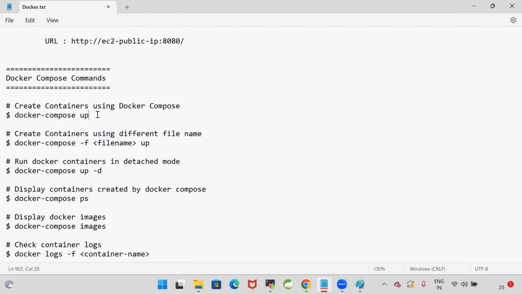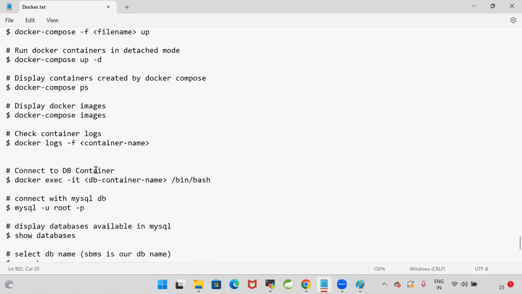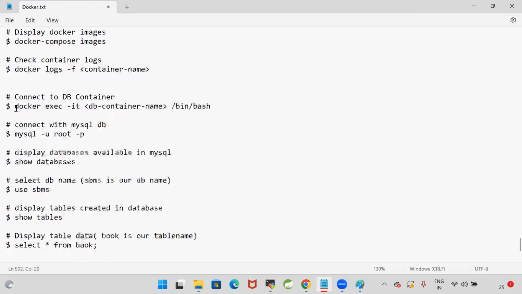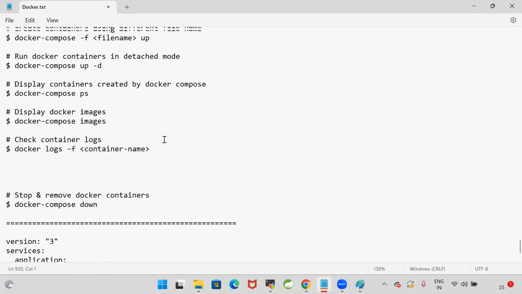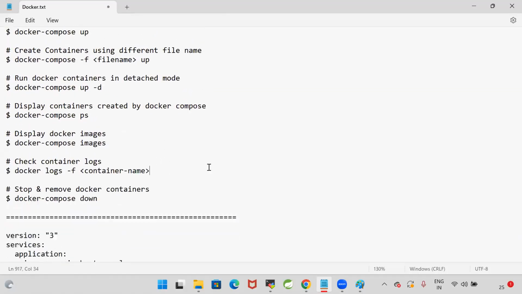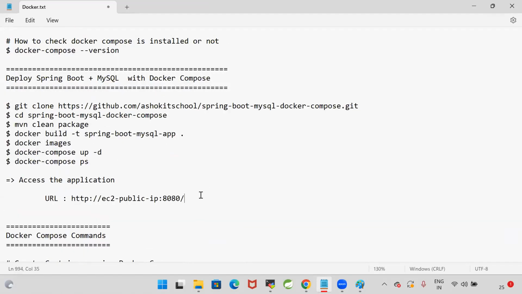Right. Docker Compose commands. Here I am using that. Connecting to the DB container. After your application is started, connecting to the DB container and executing this process we are doing. Let me give this in the working process.